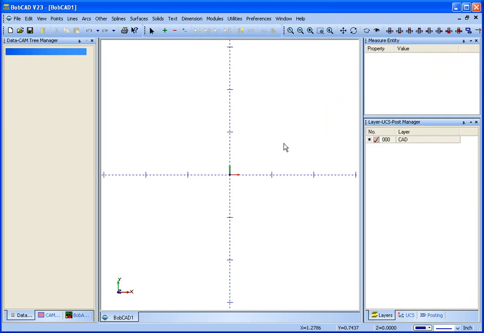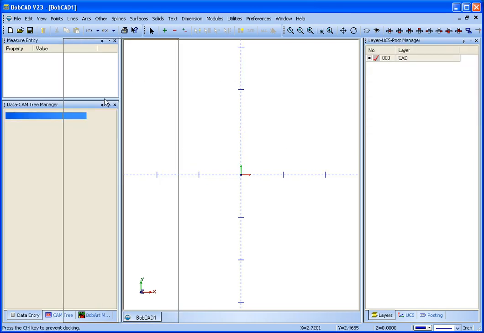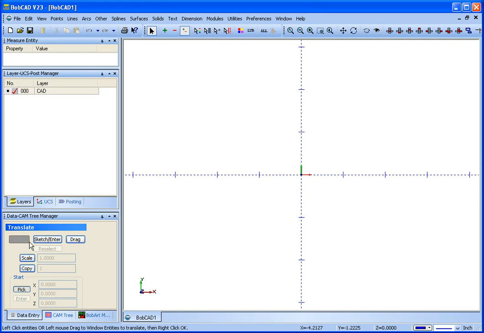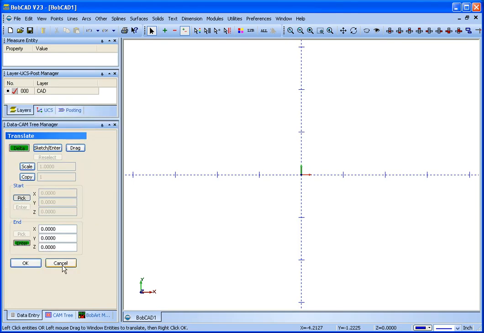Now, all of these windows here, when you initially get the software, will all be tiled on the left side of the screen. And the problem that I have with that is when you go into a function like translate here, you can see that you can't get into all of the options. You'd have to move this up, and you're not able to see everything. So that can be a little confusing for new users.